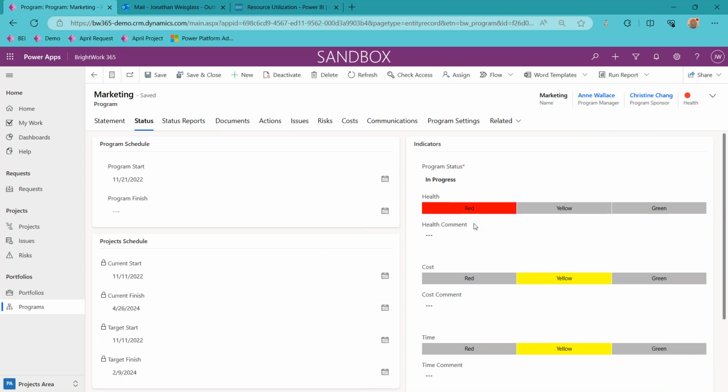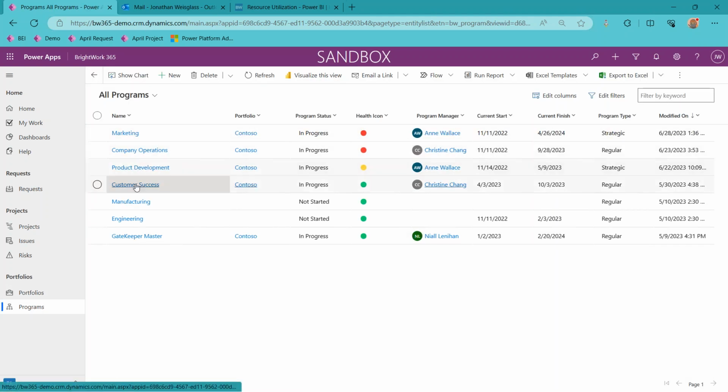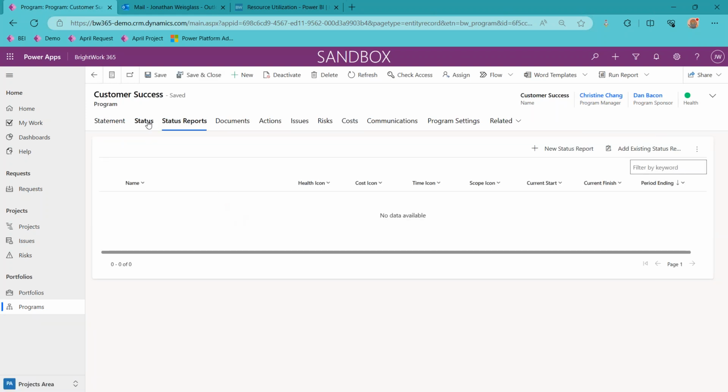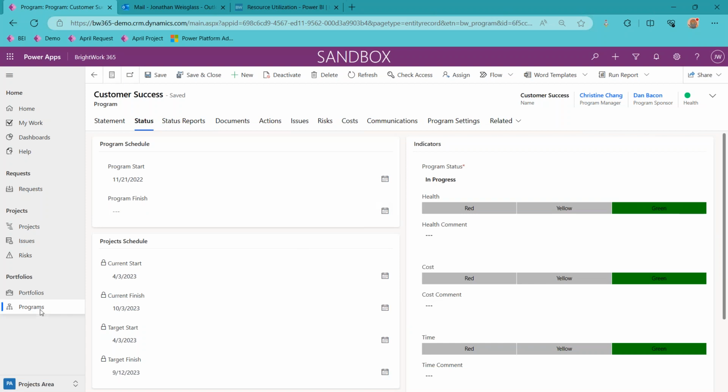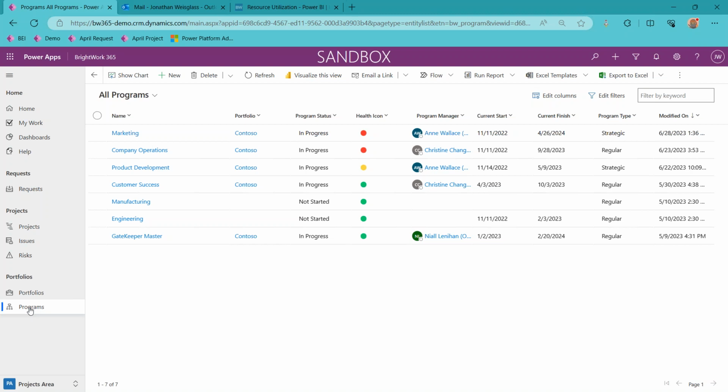In this case, I don't have a comment, but in the real world, you'd probably want to put some comments in there. We can click on the status report for this program. Again, we'd be going into whichever program is relevant to the project that we're interested in creating a status report for. Nothing there. Let me just go into customer success. Yeah, no status report there either. So there might be an older status report that might be relevant for you to look at.